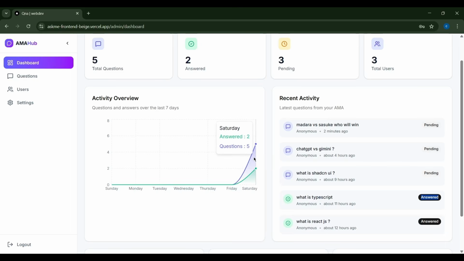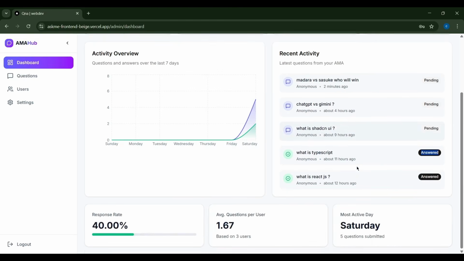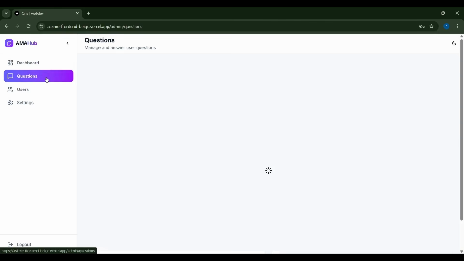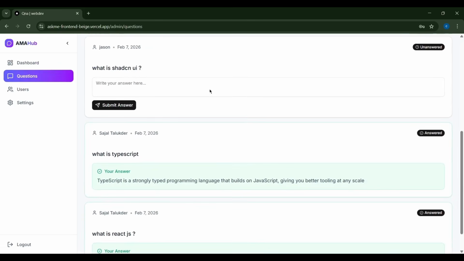This data is coming from our backend. And here we have the response rate, the average questions per user, and the most active day, which is Saturday. 5 questions submitted. So this is our dashboard. Then you can go to the questions. So this is the questions.